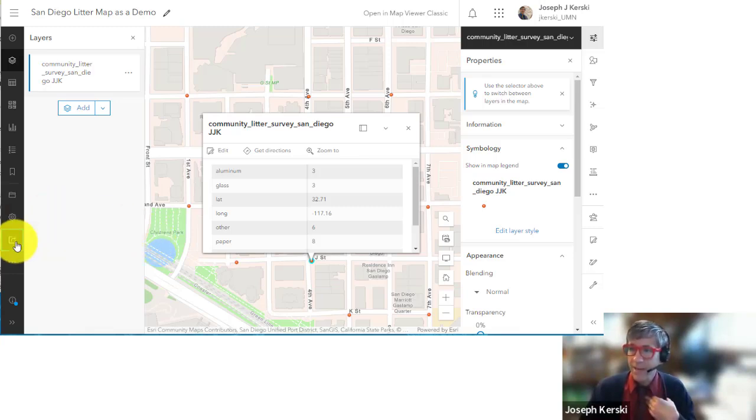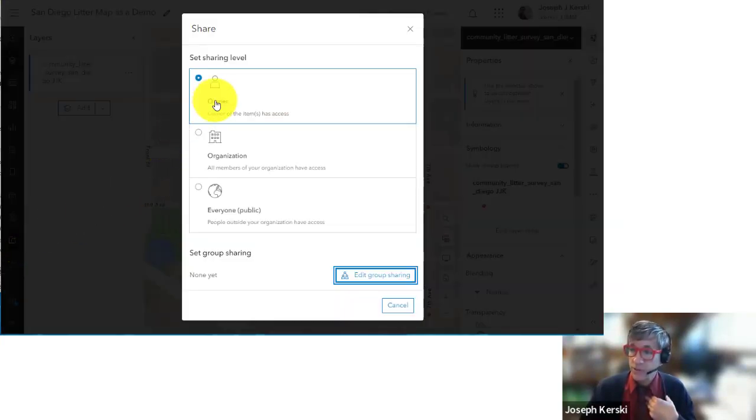Right now, it's only shared with me, the owner of the map, the person that created it. You can share it with the organization. Who's your organization? The University of Minnesota. You can share it with everyone, and in some small instances in the course, we'll share with everyone. Most of the time, we'll share with just the organization. And also, we could create groups inside our organization and just share it with them.